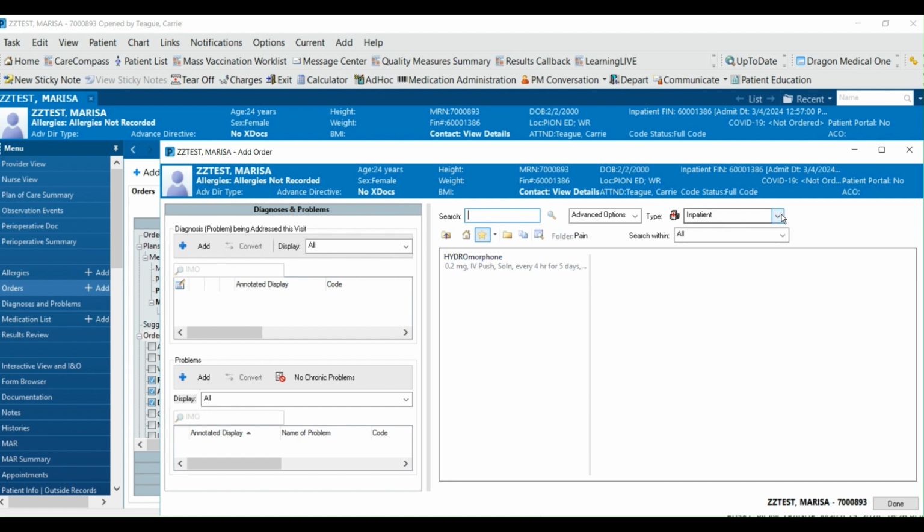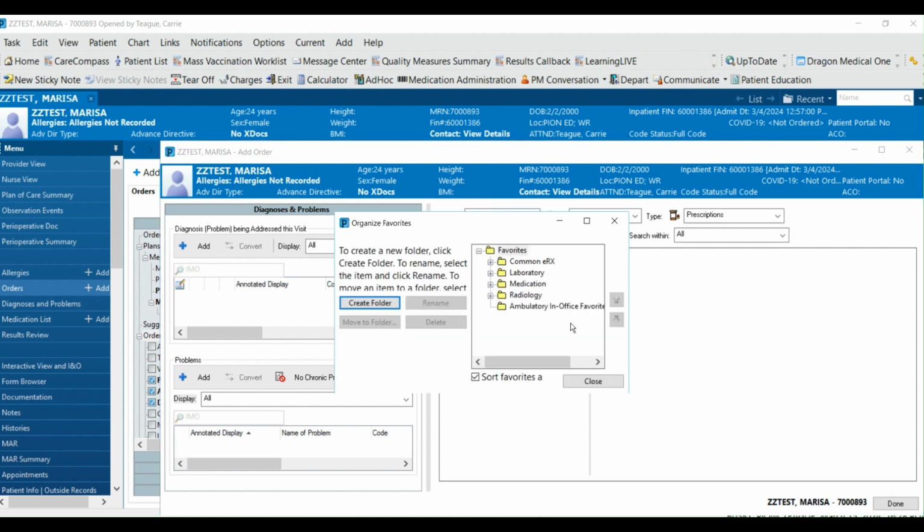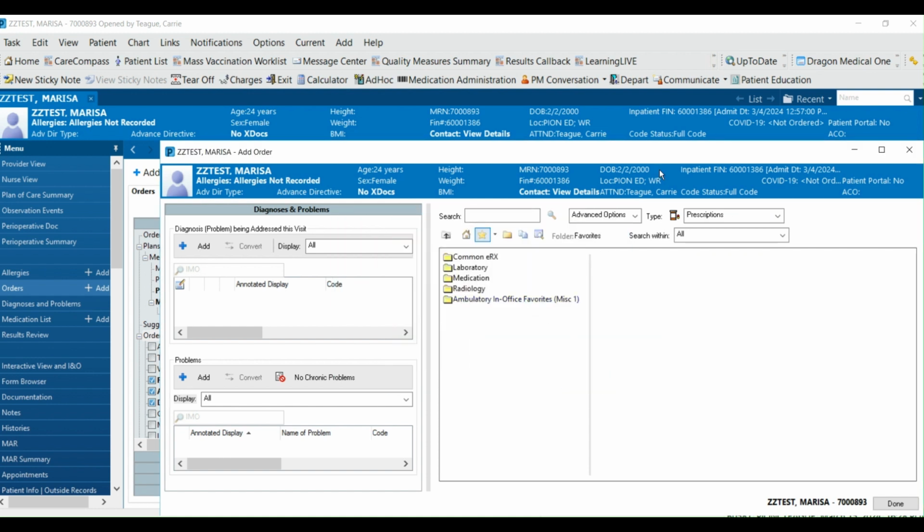And to do that, you're going to toggle this inpatient to prescriptions. And I could treat it the same way that I do my inpatient order favorites. So I can click this down button, organize favorites, create a folder called common ERXs, search for those, and just right click and add those prescriptions that I send commonly to my favorites folder. So you have to remember this right here. These are your inpatient medications. When you're utilizing the pharmacy formulary at the hospital, this is to send prescriptions to outpatient pharmacies.